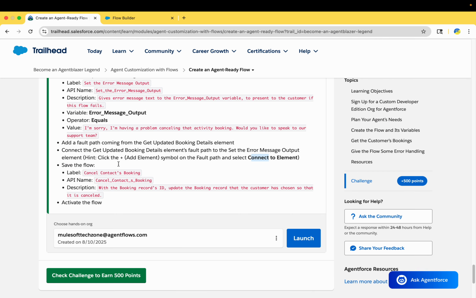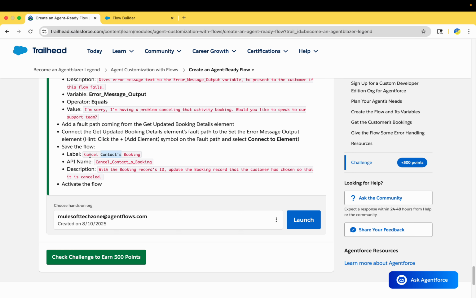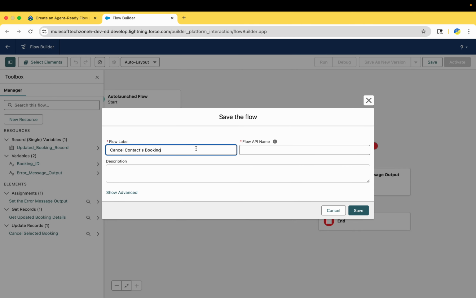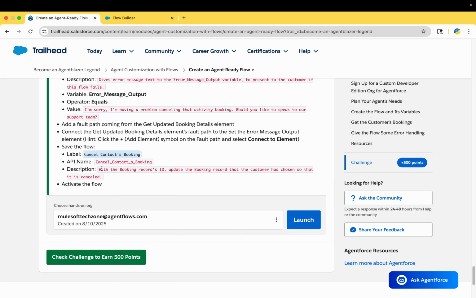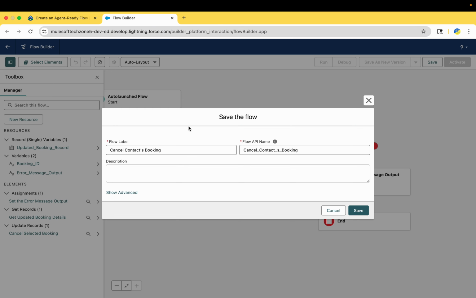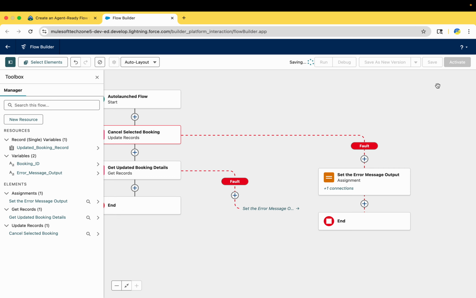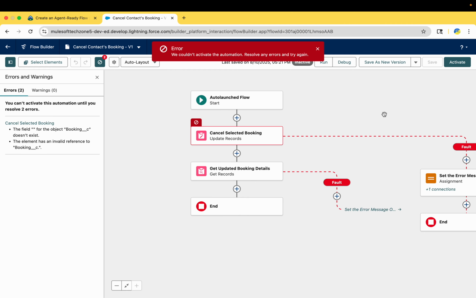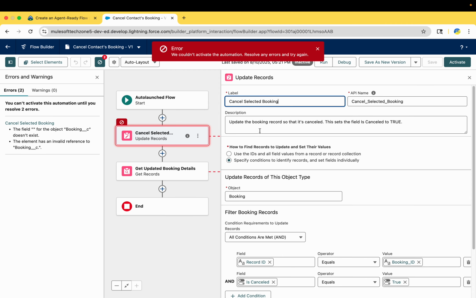All right, so that is done, and now they are asking us to save the flow. Let me copy this and click on save, paste, you will get the API flow name, then the description, copy this and paste it and save it, and then activate the flow so that it is ready to use for the agent action. Oh, there is some error. I don't know why I got this error. Let me quickly check.